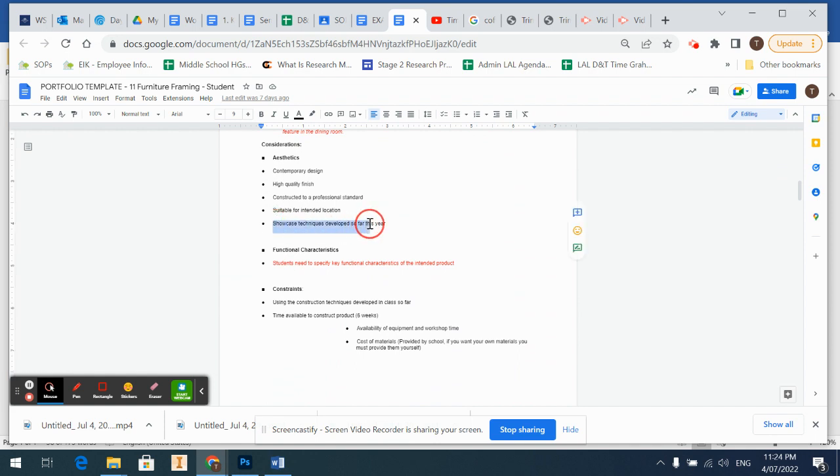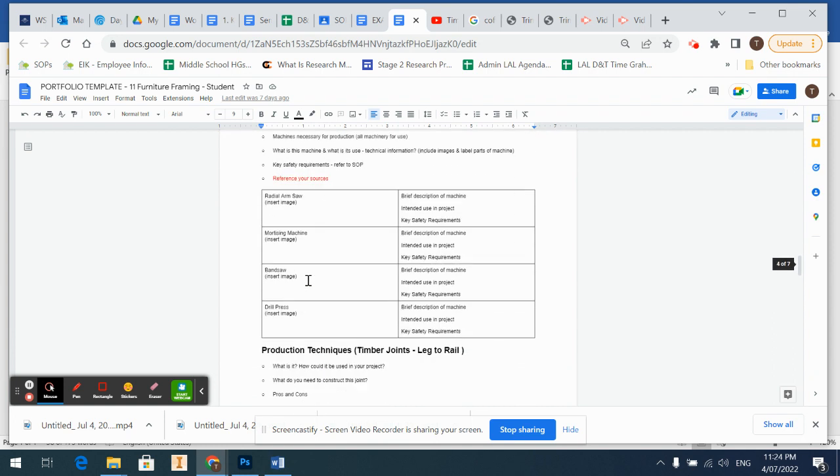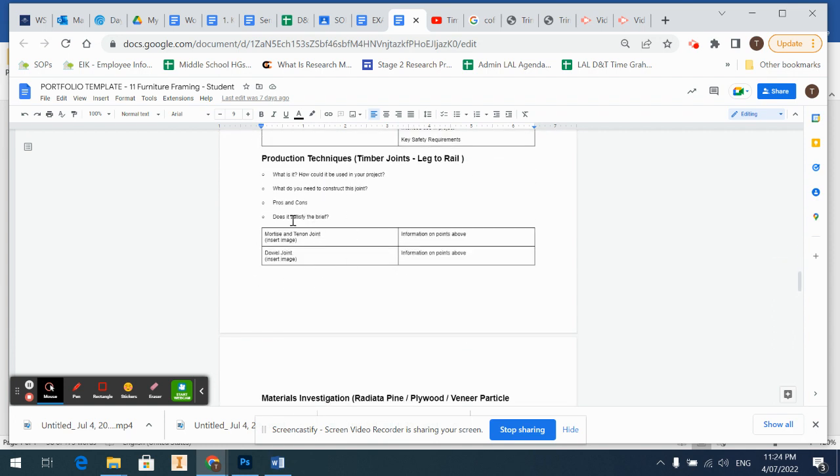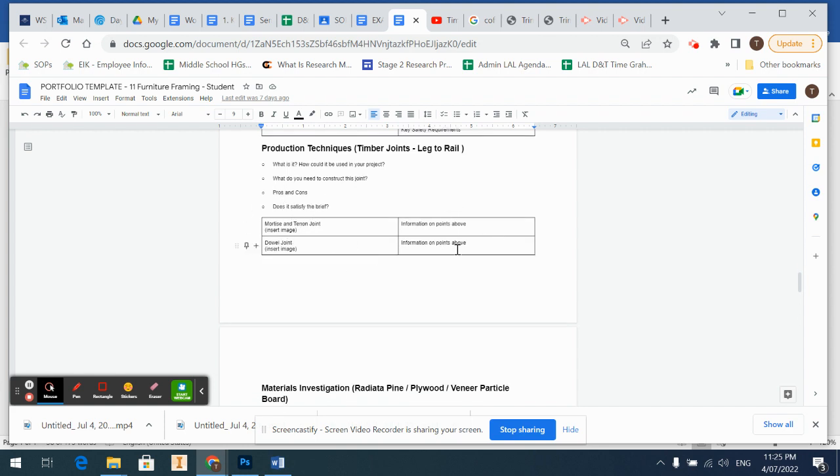Showcasing techniques developed so far this year. Okay, so I'm going to teach you how to do those. So both of these will satisfy the brief. So you should say, yes, this will satisfy the brief because it's showcasing the techniques that we've learned so far. Because I'm going to teach you them and then you're going to use them in your major product. Okay, so put an image in there and insert the information from those points there.